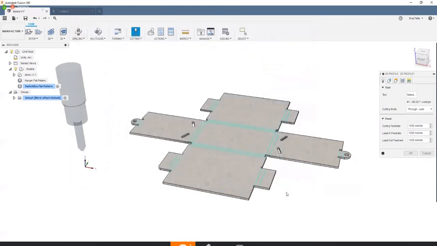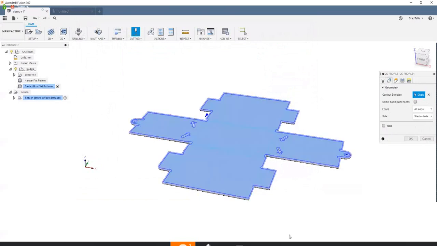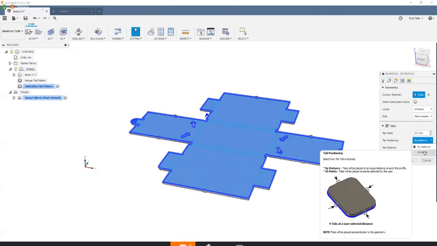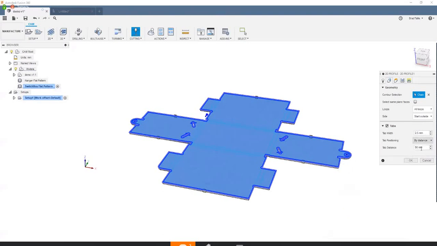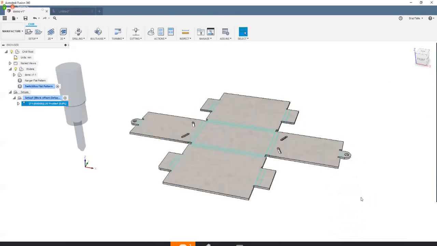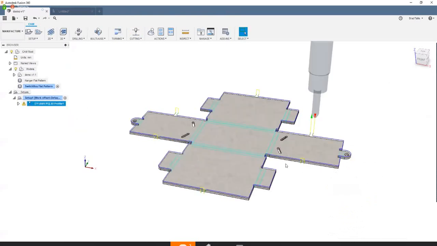I'll say okay. Then I can come over to my geometry and I would just click on that, and you can see how it's going to create a profile that goes all the way around. I can even come in and add tabs if I want to, so you can see how it's going to default add some tabs to this. I can do whatever width, and specify my tab positioning. I can specify certain points or by distance. So I'm basically saying every 50 millimeters, throw down a tab. I'll say OK, and it's going to create that profile for me.